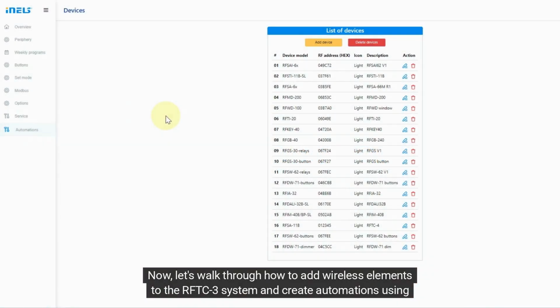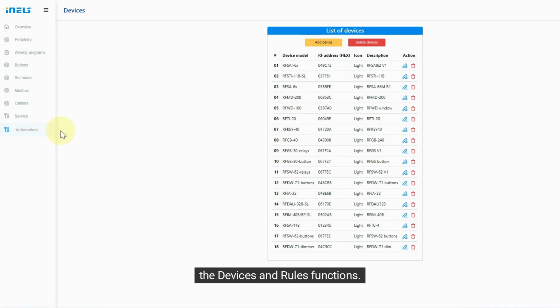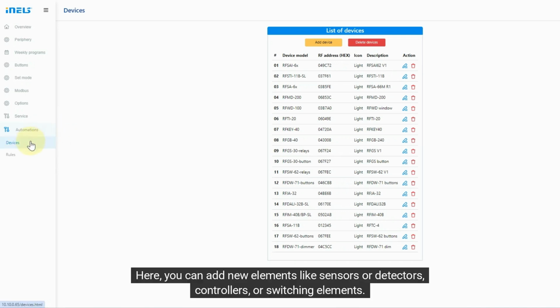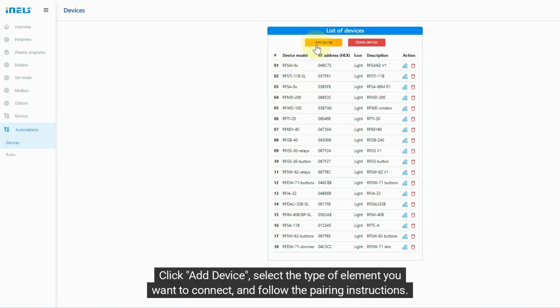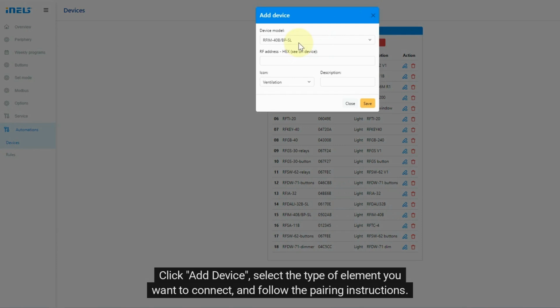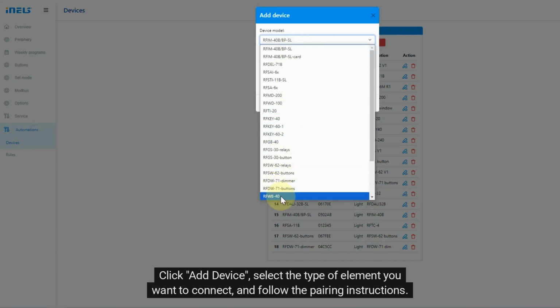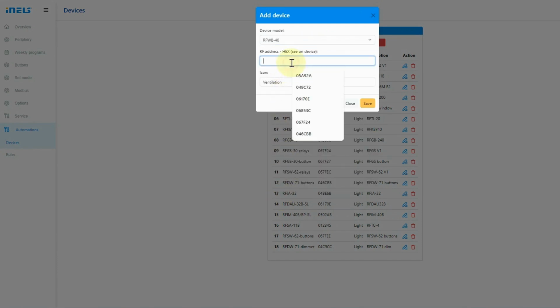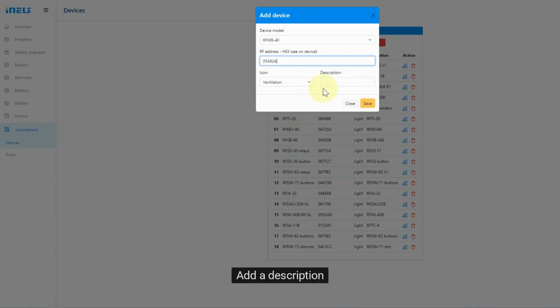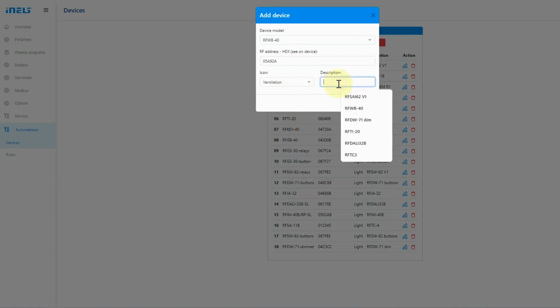Now, let's walk through how to add wireless elements to the RFTC-3 system and create automations using the devices and rules functions. First, go to the web interface and open the Devices tab. Here you can add new elements like sensors or detectors, controllers, or switching elements. Click Add Device, select the type of element you want to connect, and follow the pairing instructions. Enter the product address, add a description, and click Save.